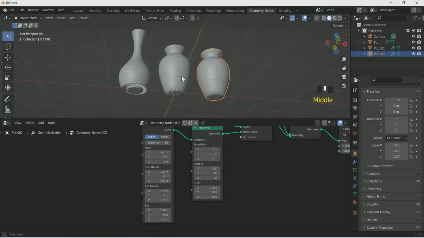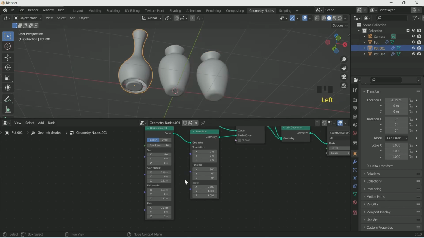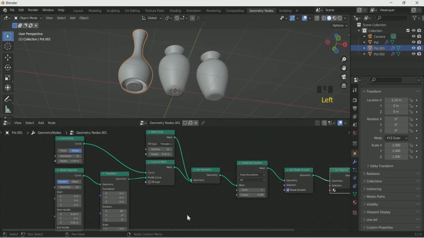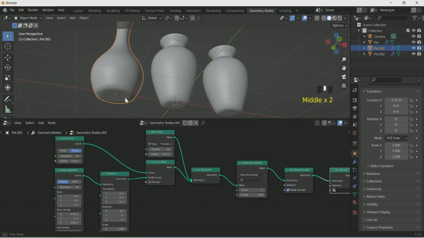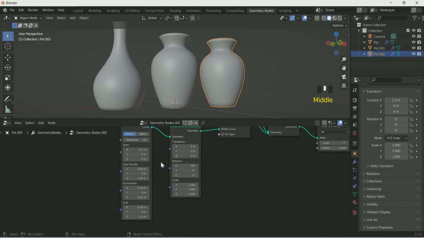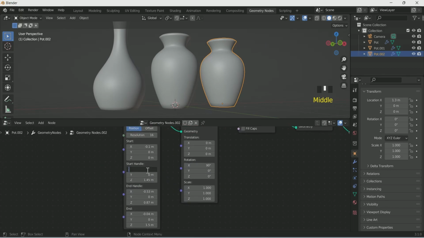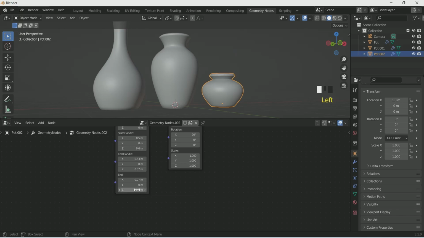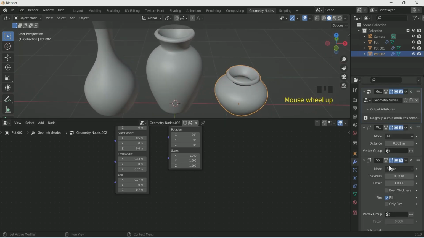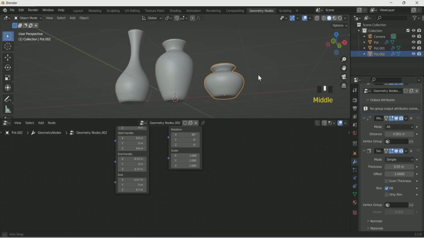Before that, when you see from the bottom, you will see a problem in the second pottery. So click on the second pottery and play with mesh circle radius, then your problem will be solved. Then again click the third pottery and start making changes on Bezier segment values to get some unique bottle shape. Play with solidify thickness value also.